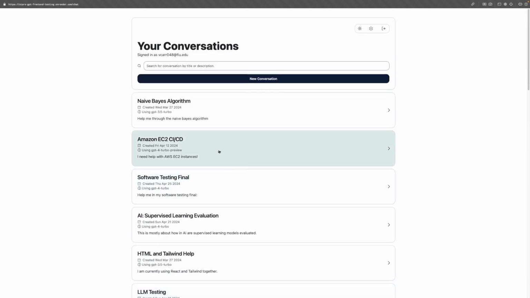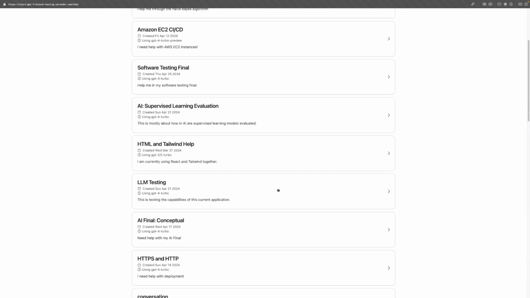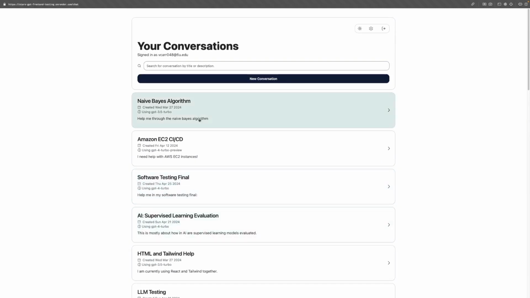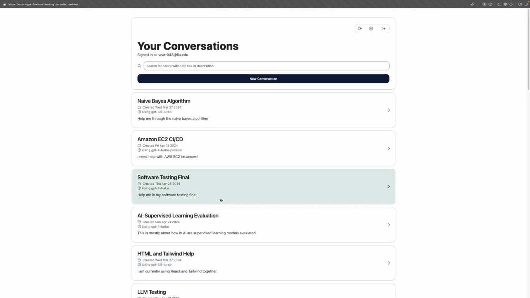The second thing that we wanted to implement is the ability for users to group messages by topic. For example, this AI LLM and AI final would be categorized under AI. We want the user to be able to organize and group the conversations wherever they please. That'll help the user navigate through everything much more easily.